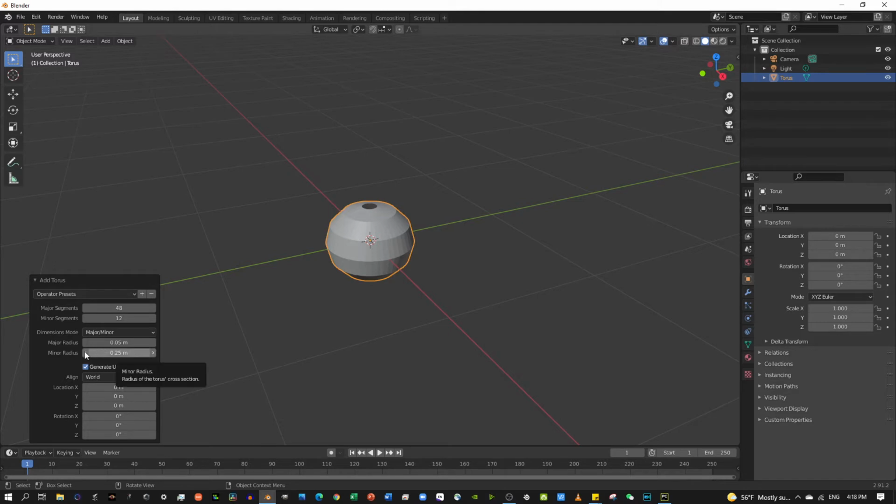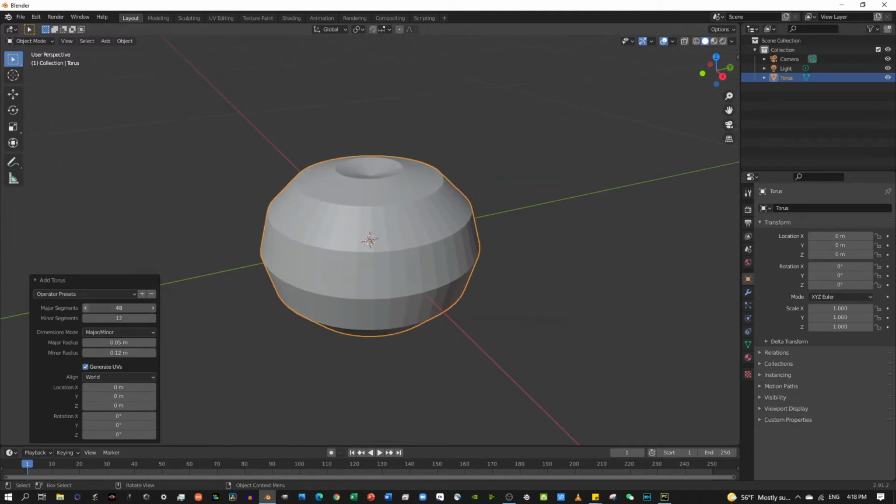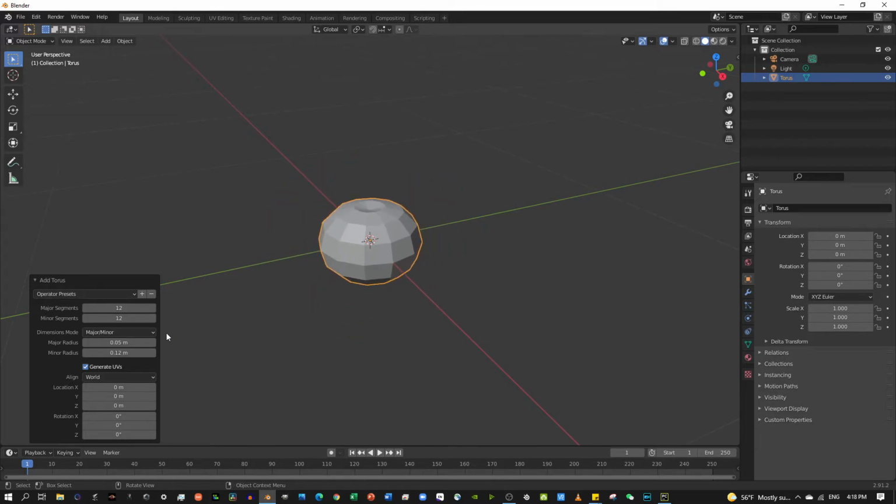And then turn this down to, I don't know, 12. And then zoom in. Turn this to 12. Oh wait, no. Turn this to 12. 12. Zoom out.